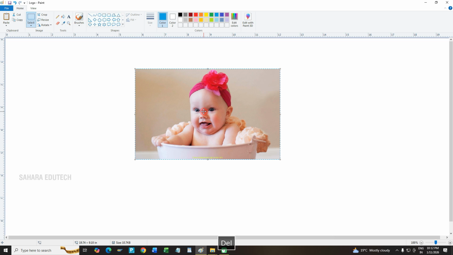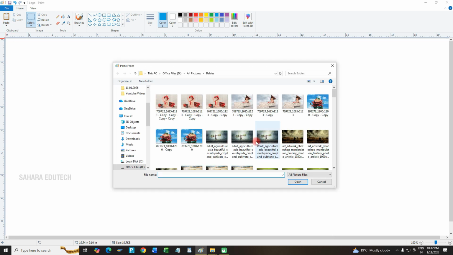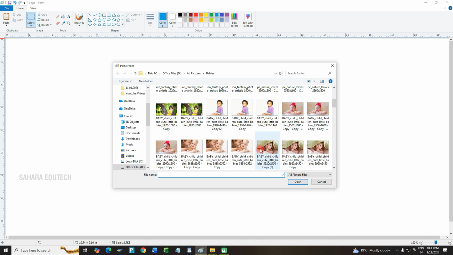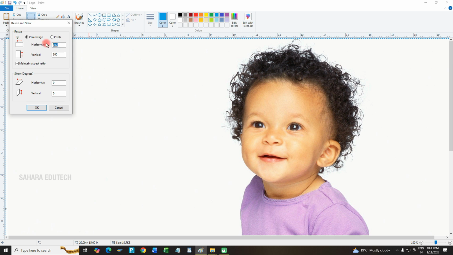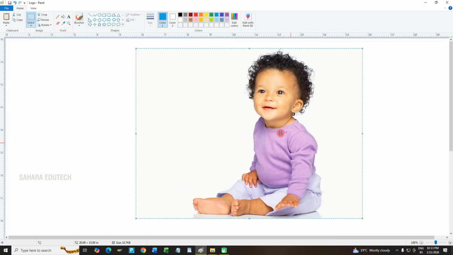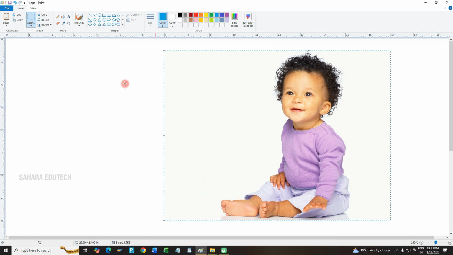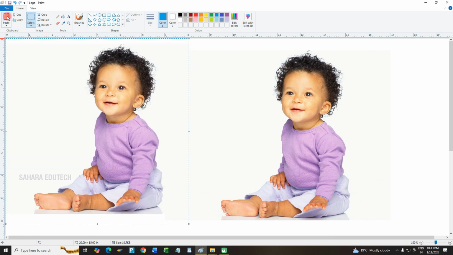Okay, I'm going to delete this. I'm going to take another image with Paste from. I'm going to choose this image. Go to Resize. I will decrease the size. So I want to make a double. Select this baby, copy, paste.